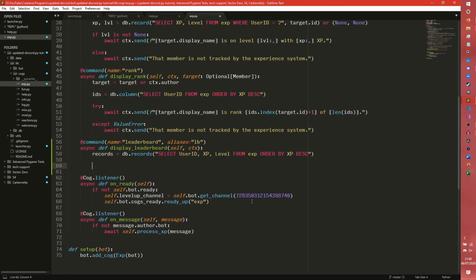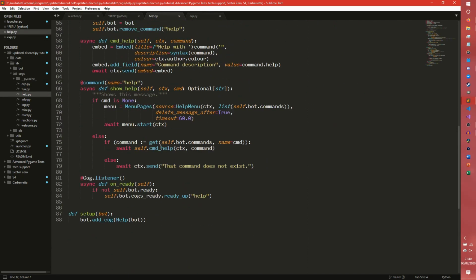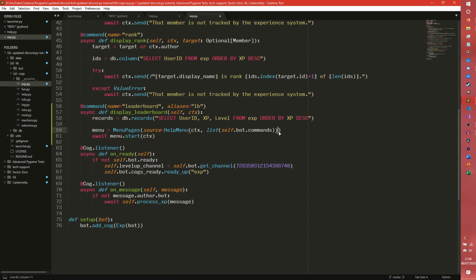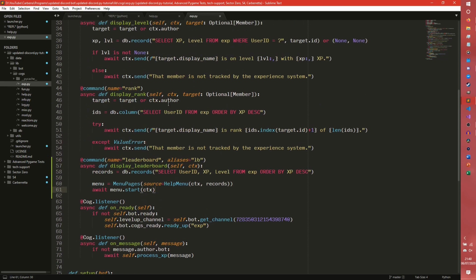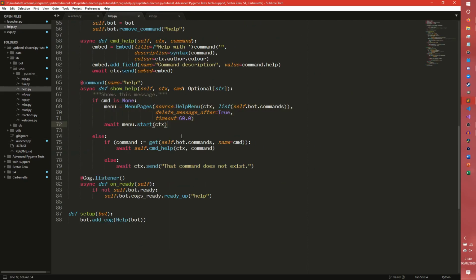So we are going to then create our help menu. I'm just going to refresh myself on how to do that. We could probably just literally copy paste this, can't we? And then we can do all the imports and stuff. So we're going to have our menu, which equals menu pages. We're not going to have a delete message after. We're not going to have our timeout. We're going to have our help menu, and we are literally just going to pass the records as an iterable. So this is our entire command. Actually, we might need delete after, I don't know, we'll work it out. We'll see if we really do or not.